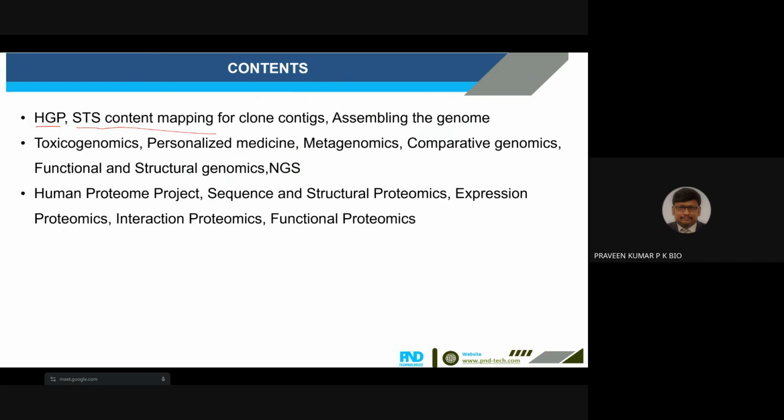Genomics and proteomics is a separate subject. Some bioinformaticians study genomics 1 and genomics 2 as two different subjects, and even proteomics is a separate subject. There is a lot to know about this, but I give you some basic outlines and some basic tools, like how to go through these databases. We also discuss assembling the genome, some basic information you should know before working with tools as well as databases. Today we discuss toxicogenomics, personalized medicine, metagenomics, comparative genomics, functional and structural genomics. These are the types of genomics.